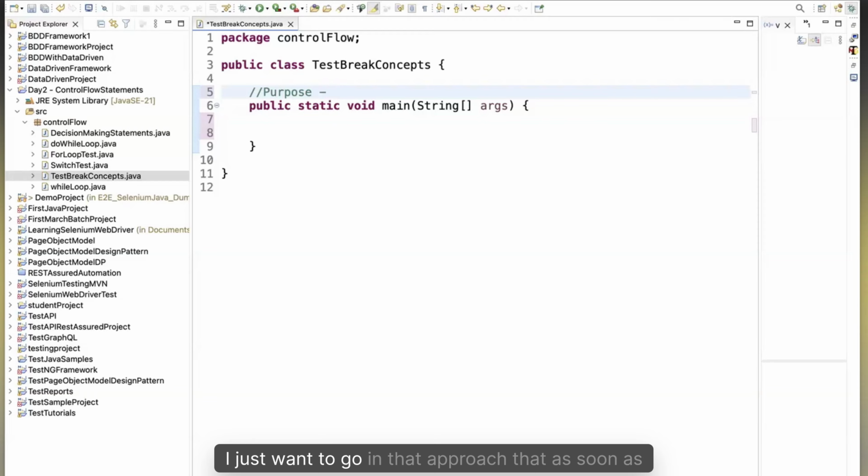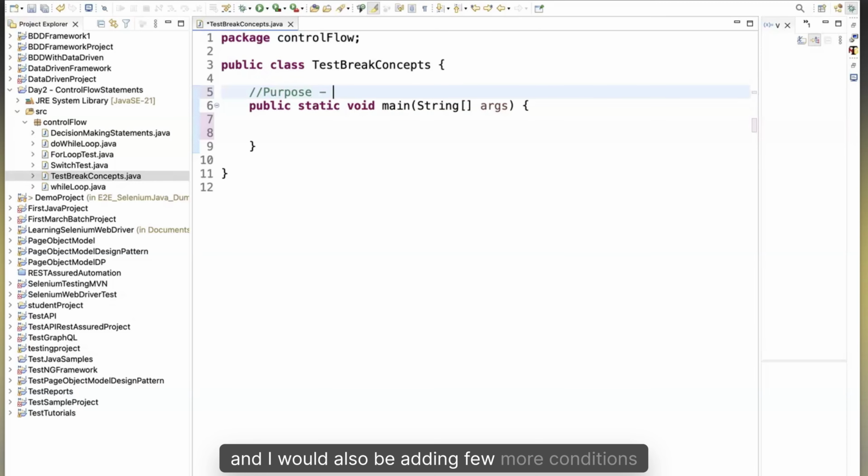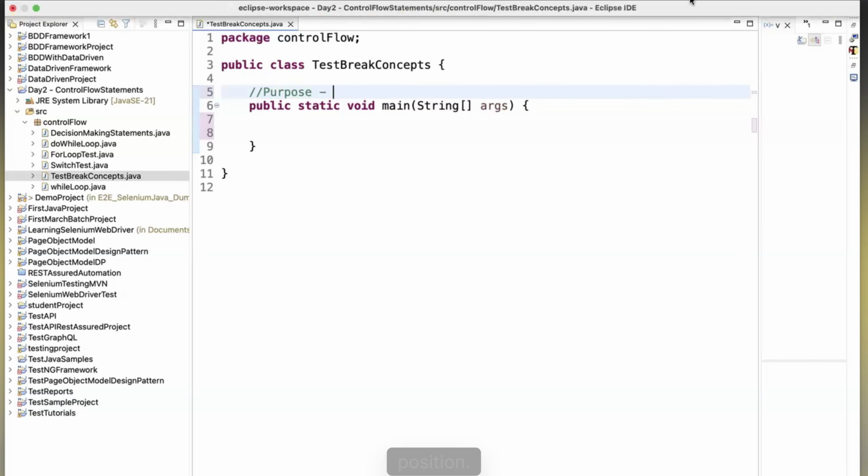I just want to go with the approach that as soon as I find, let's say, Rahul, and I would also be adding a few more conditions with it, because maybe Rahul is a common name. There could be other Rahuls as well. So I might add the last name as well, or maybe a combination of something else too. So as soon as I found the name at the 200th position.